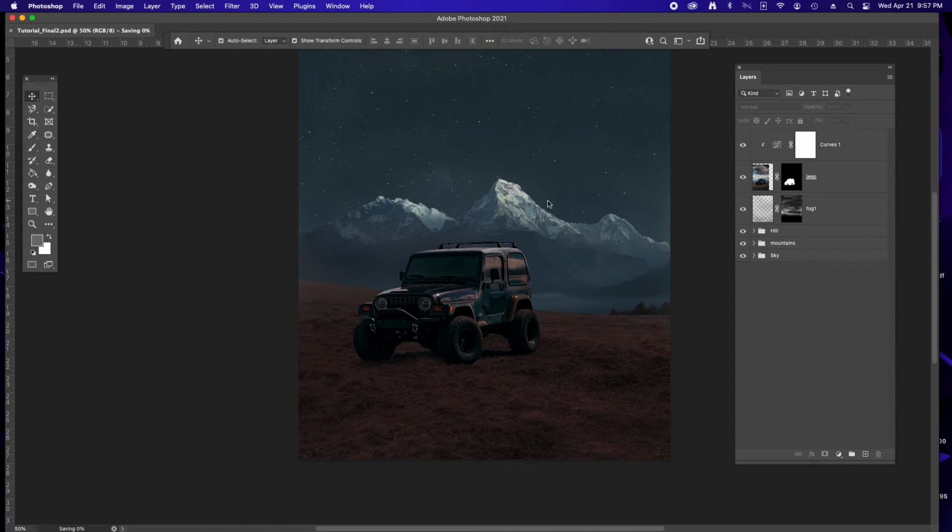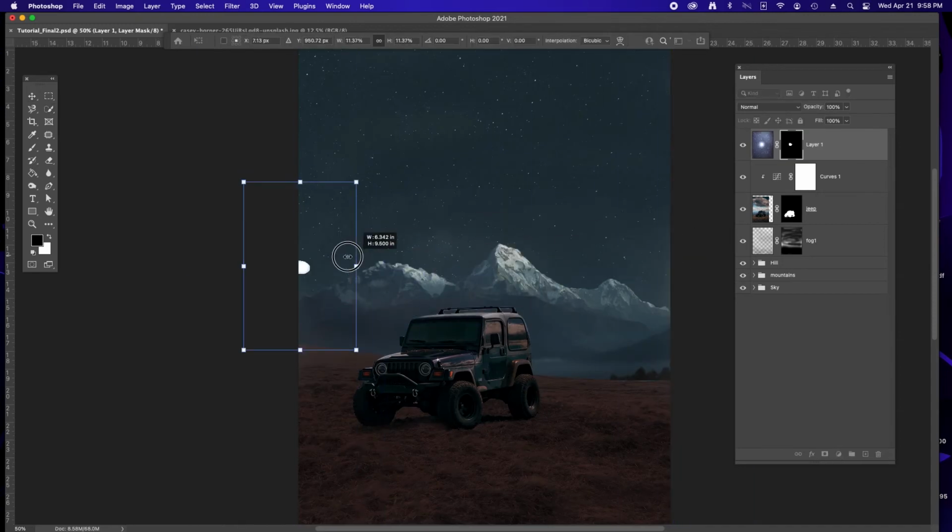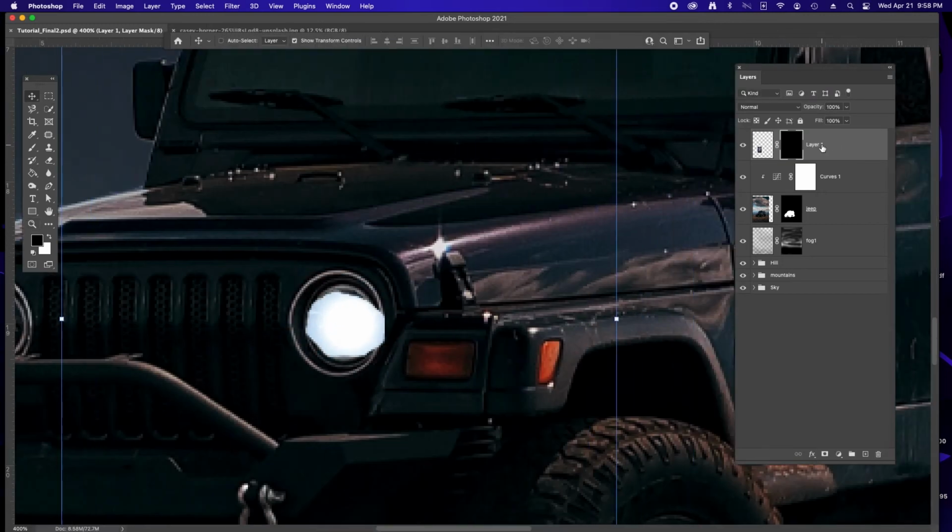But you know it's night, so see nighttime. But we don't have any lights on. The Jeep doesn't have any lights on because it was daytime, so it didn't need any. So we're going to add them in. I'm going to call this the headlight base.